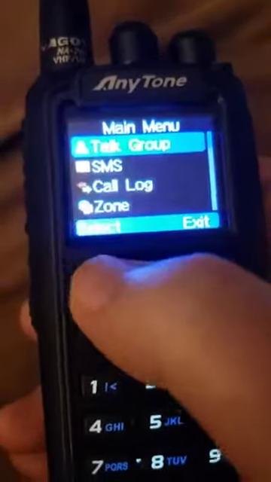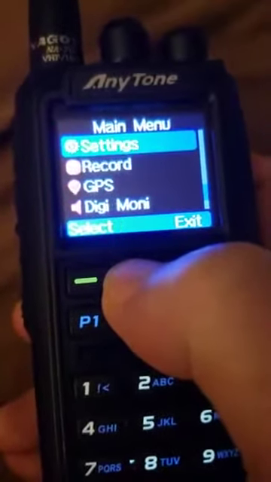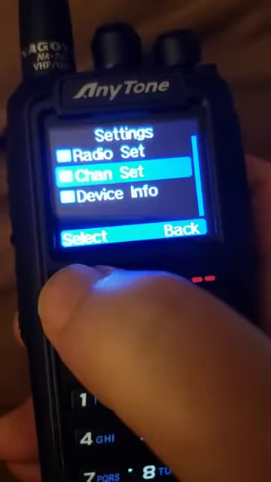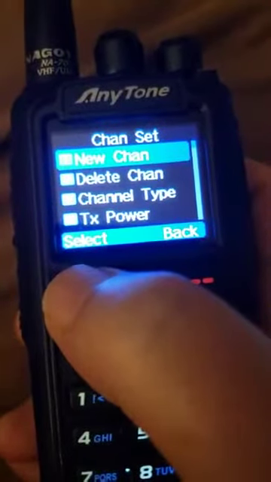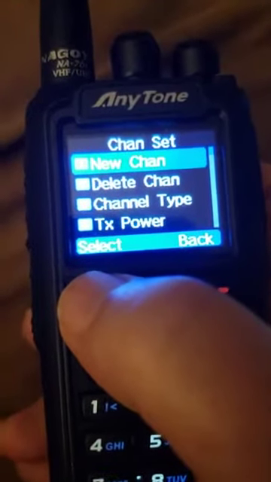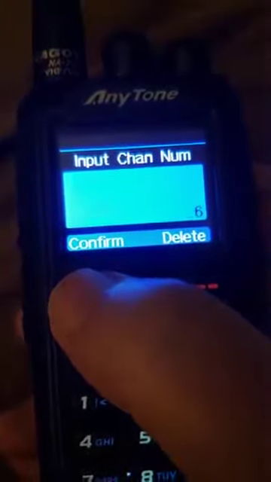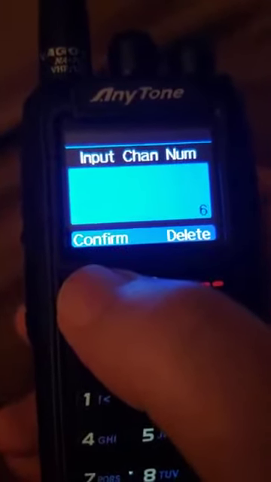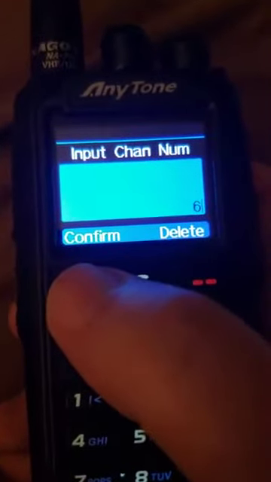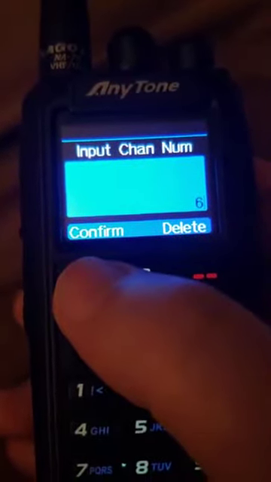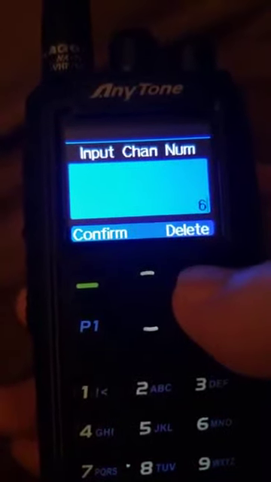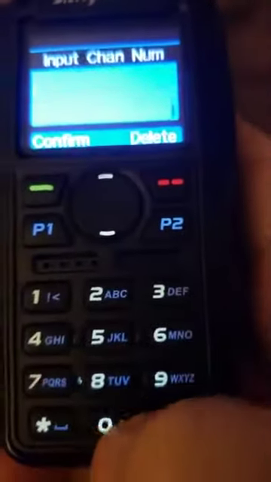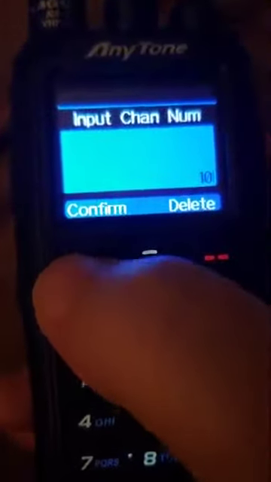We go into menu. We go up to settings. Hit select. Channel set. New channel. We're putting in a new memory channel. It's defaulting to the next channel in sequence, channel 6, but I can make it another channel if I want. So, I don't know, let's make it channel 10 just for fun. You can make it whatever you want. I'll make it channel 10. You hit confirm.